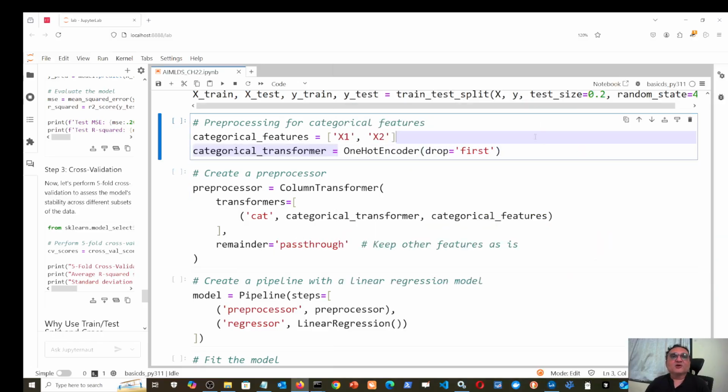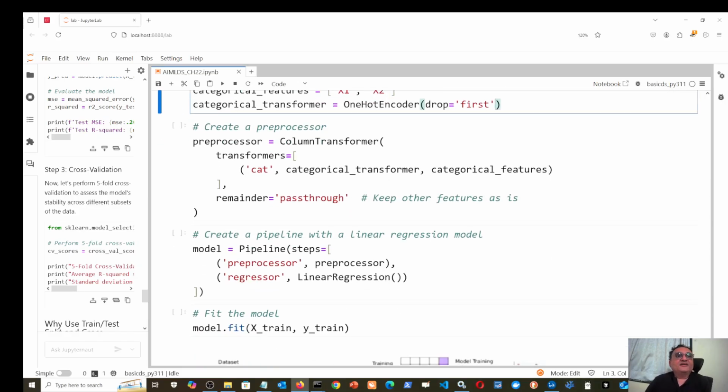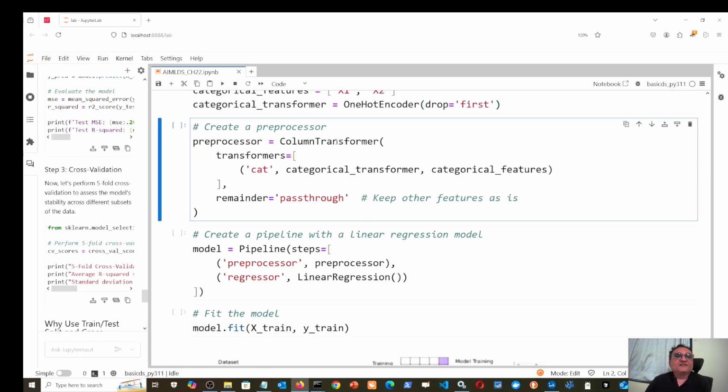So I'm creating a one hot encoder in which the drop is equal to first argument is explicitly specified. Okay, and then I create a preprocessor which has this column transformer, with transformers, categorical encoder, categorical transformer, and categorical feature, and then remainder is equal to passthrough. Remainder equal to passthrough will ensure that when features pass through this part of the pipeline, they are kept as they are. Okay, so don't change their values, 1 0 etc.